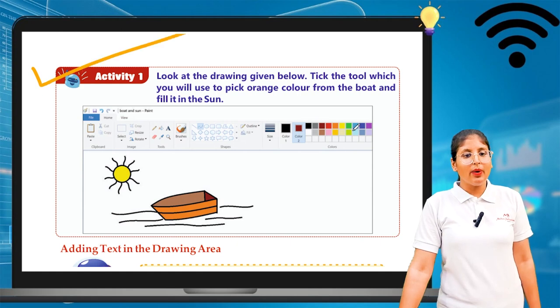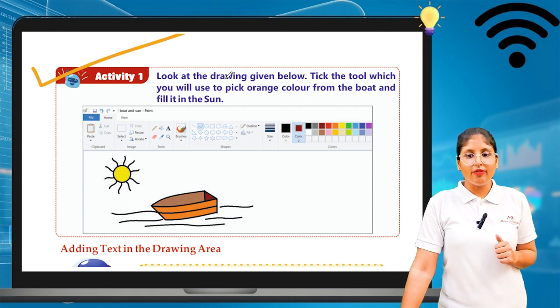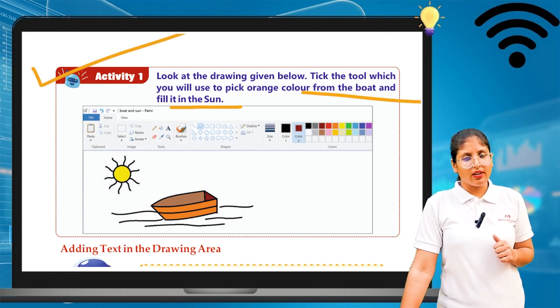Now one activity is for you. Look at the drawing given below. Tick the tools which you will use to pick orange color from the board and fill it in the sun. So here you have to color it only. That is the main thing you want to do.